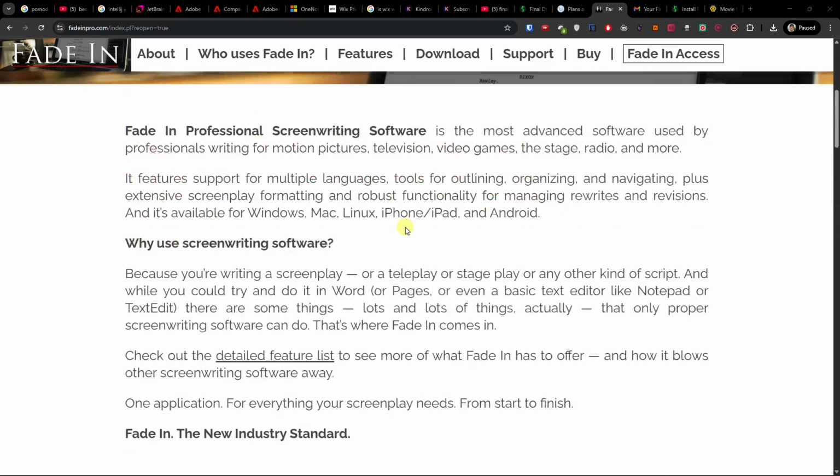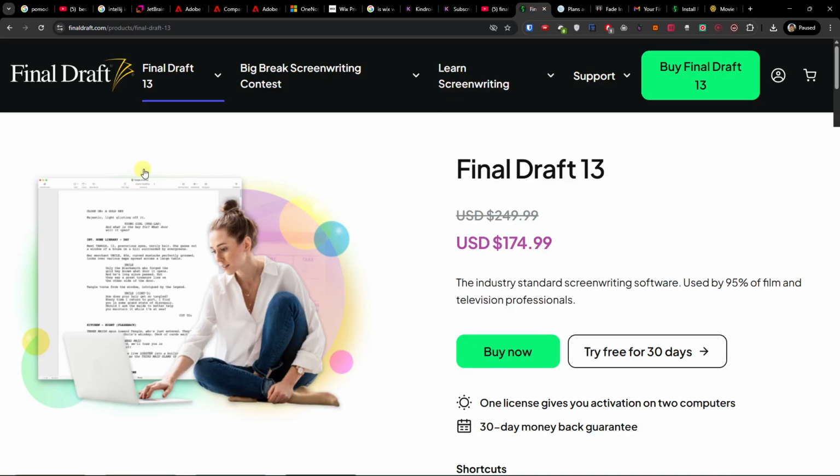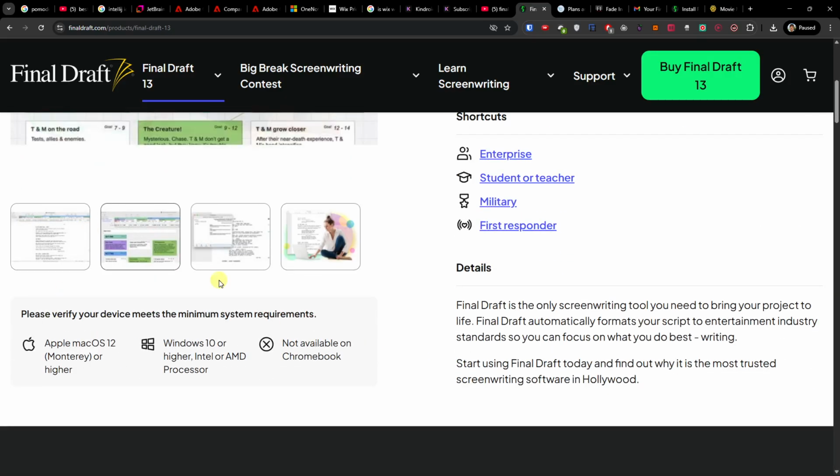So another one is Final Draft 13. Final Draft 13 has gotten more expensive. You see right now it's $175, but you can try it out for free for 30 days. That's very good, and you can even get a 50% student discount, which is great. So the strength is that it's the industry standard, used by 90% of film and TV professionals, so that's very good.